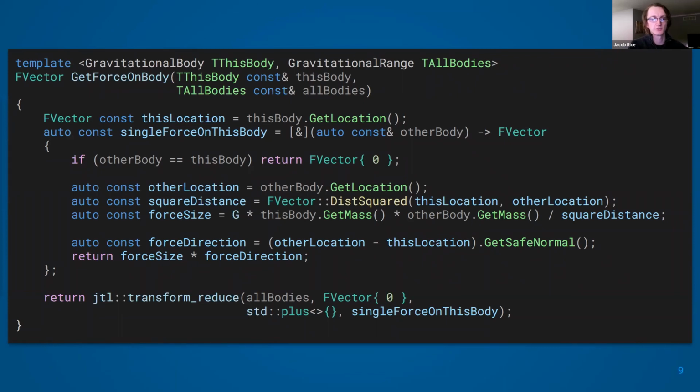At the bottom, you can see we're doing a transform reduce, and we're taking all of the planets that we have, and we are transforming them into the force that they are exerting on the one that we're looking at, in this case, the red planet, and then we are summing all of those together. And you can see in our single force on this body, we run into the red planet in the list of all of the planets, and we just decide that it doesn't exert any force on itself. It's easy enough, but it's kind of annoying. I don't really like this line. This is a bit of a code smell because it means that my structure is wrong. I'm not looking at my data in the way that it should be. I have this special case every single time I run into it.